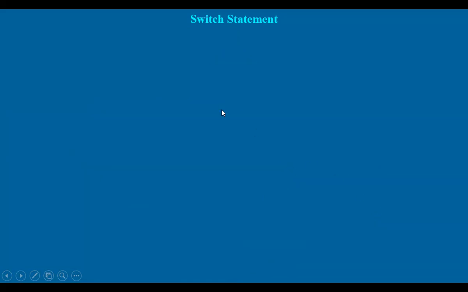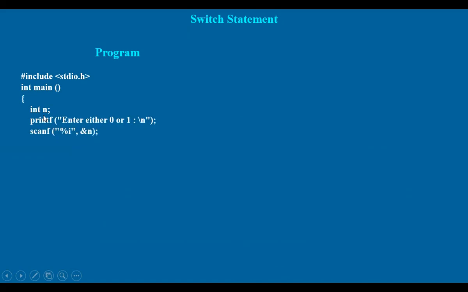Let us see with the help of an example. Suppose we have taken an integer variable n and given some value to this. The system is asking, enter either 0 or 1. Now the switch statement comes here. Switch n. The value of n is considered here, and depending on this value, it executes. A loop is started here. Right? Within these brackets, the cases are written.